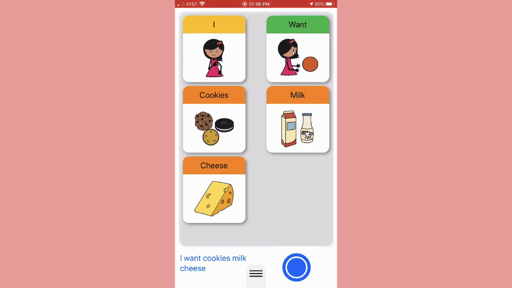So now you have your I want visuals on top, so the child could tap I want, and then they can make a choice as to whether they want cookies, milk, or cheese. Or who knows, maybe they want I want cookies, milk, and cheese. That's up to them. But that will give you your visuals to help support your child at home.